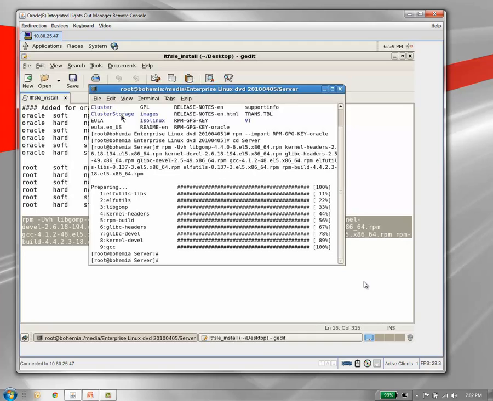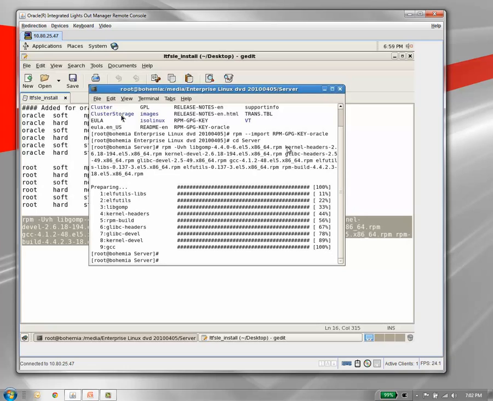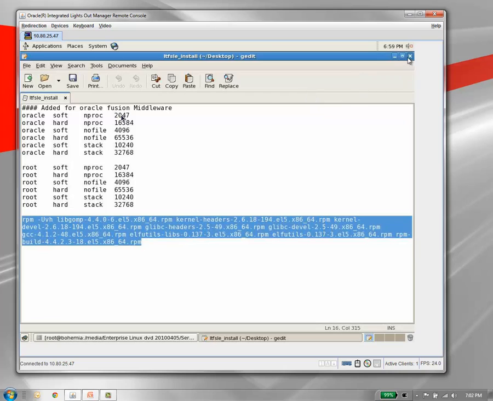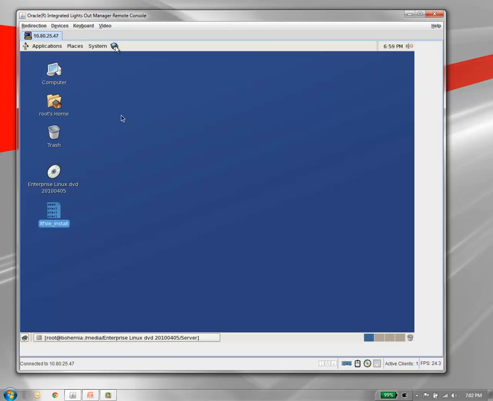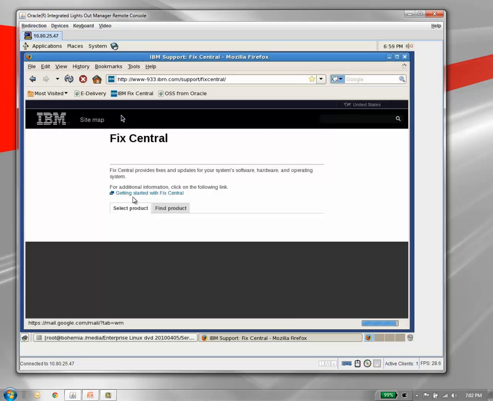We're ready to go out to the IBM Fix Central website and grab the LinTape drivers. And again, back to the diagram here, in our basic LTFS LE installation, we do have an IBM LTO5, so for this particular installation we are going to have to get the LinTape and LinTape D drivers. So what we'll do from here, I'm going to close out my cheat sheet here, go out to the IBM Fix Central website. I've already got it bookmarked here.